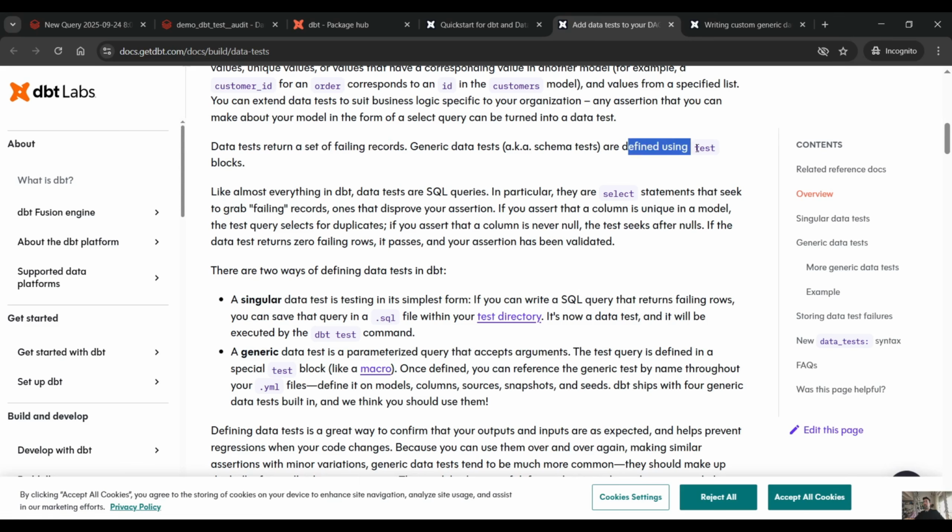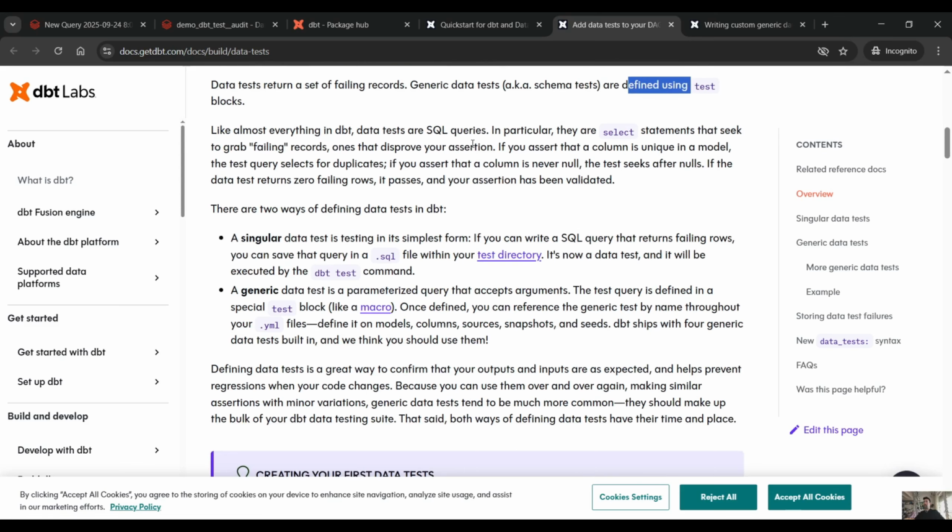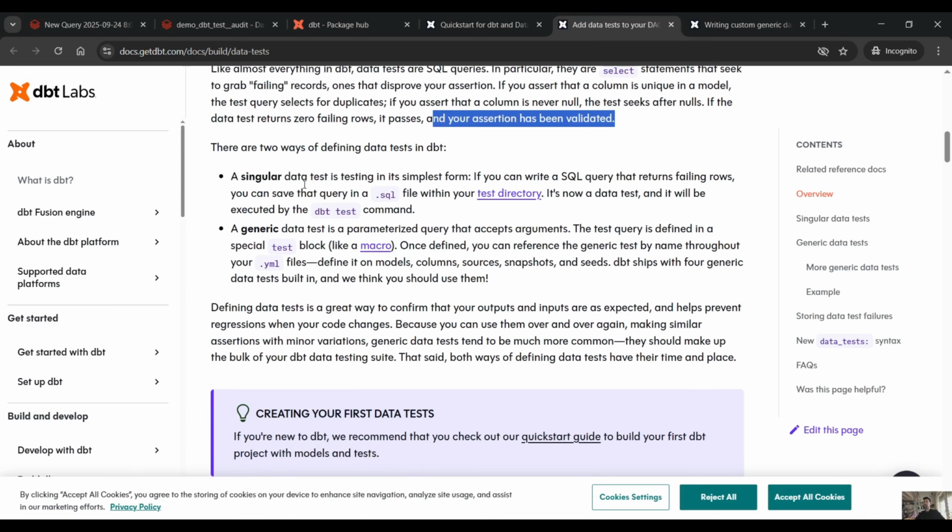Generic data tests are defined using the test blocks. In particular, they are select statements that seek to grab failing records, ones that disprove your assertion. Remember here, we have to use the negative case. So if you assert that a column is unique in a model, the test query selects the duplicates. If you assert that a column is never null, the test seeks out nulls. If the data test returns 0 failing records, it passes and your assertion has been validated.